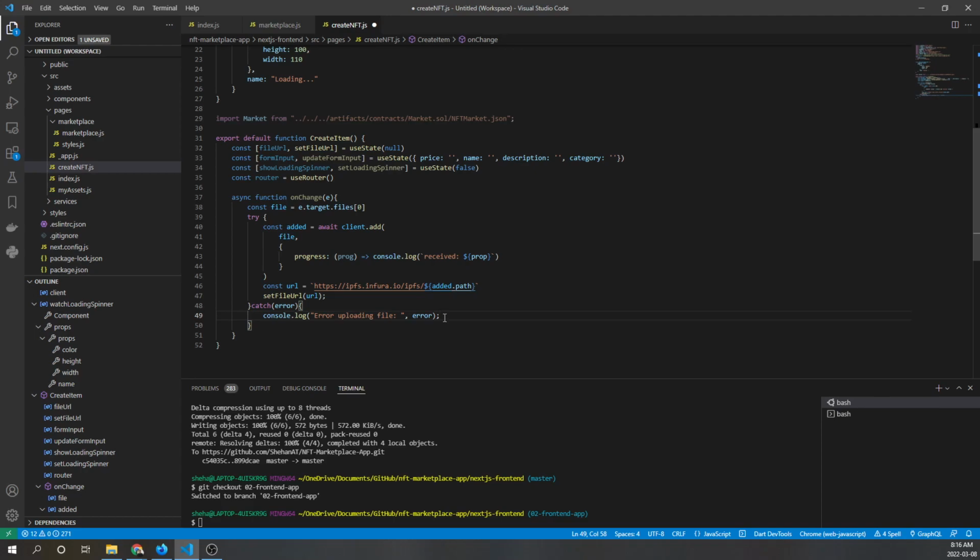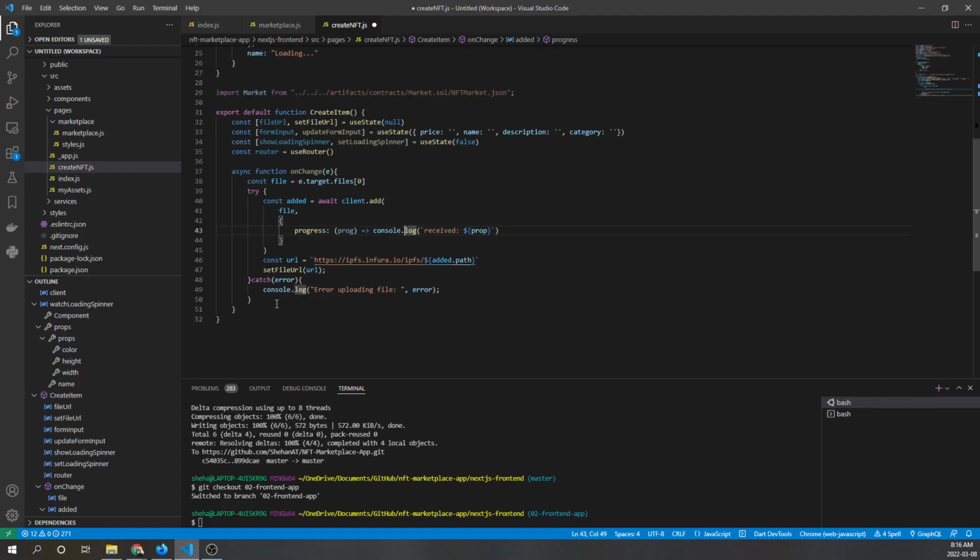And the way we upload the image file to IPFS Infura, just the image file because it's files, 0, is by using client.add file, and then depending on the progress, show a progress indicator.